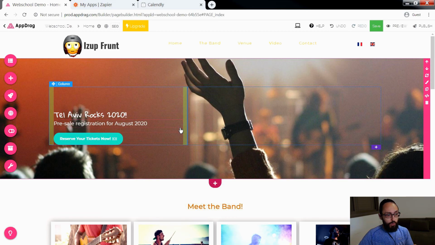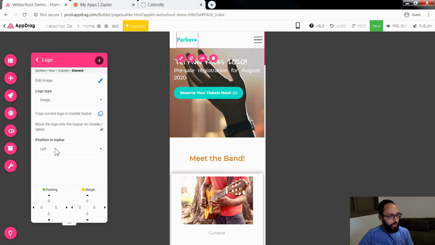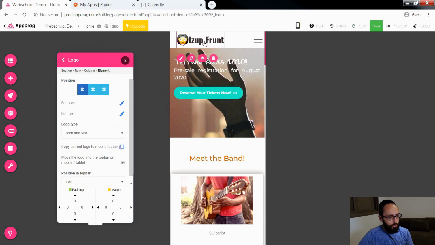Remember, right now we just set the page for a desktop, but on a smartphone, it needs, oh, look at that banner. Remember that banner that we saw in the SEO? We got to get rid of it. So the easiest way to remove that, you go to the logo and hit the copy current logo to mobile toolbar. It's going to copy the logo that I have there and paste it over here. But I could change it.